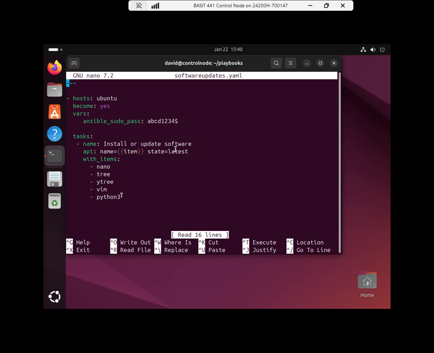Okay, there we go. This is a way of managing our software on multiple systems simultaneously via an Ansible playbook.